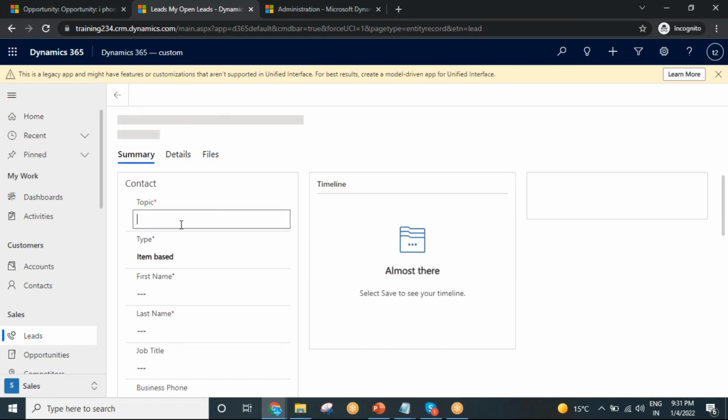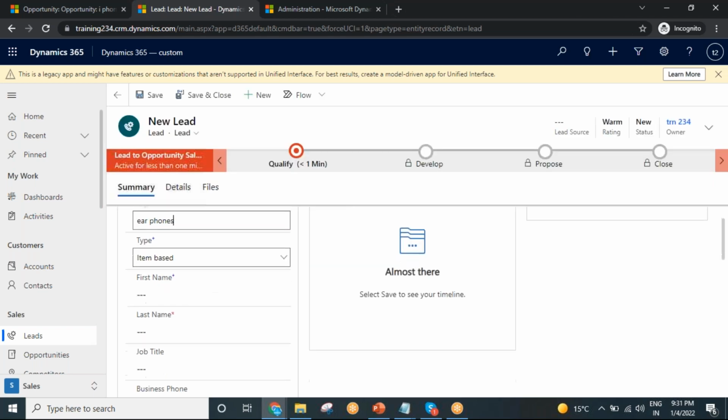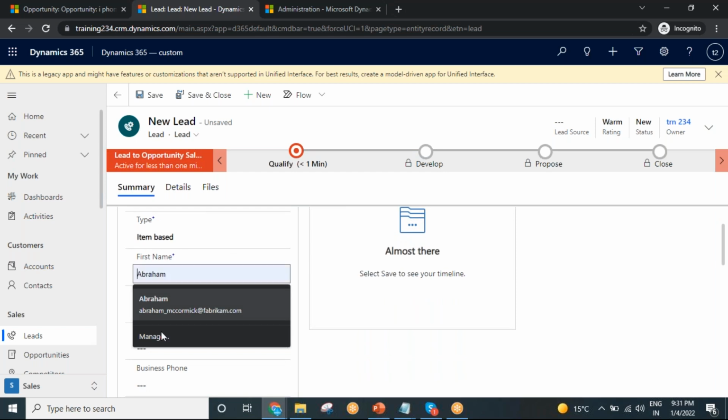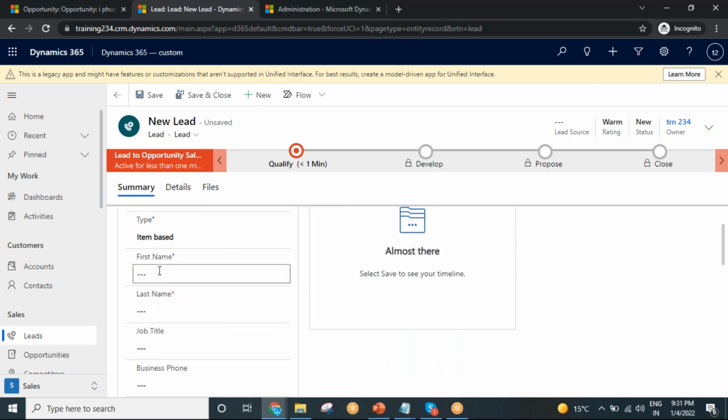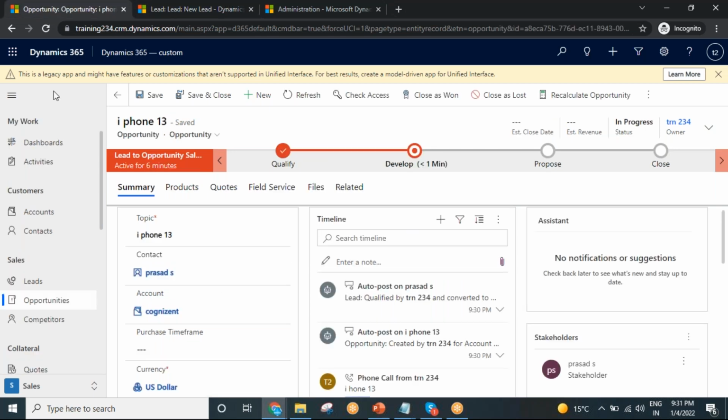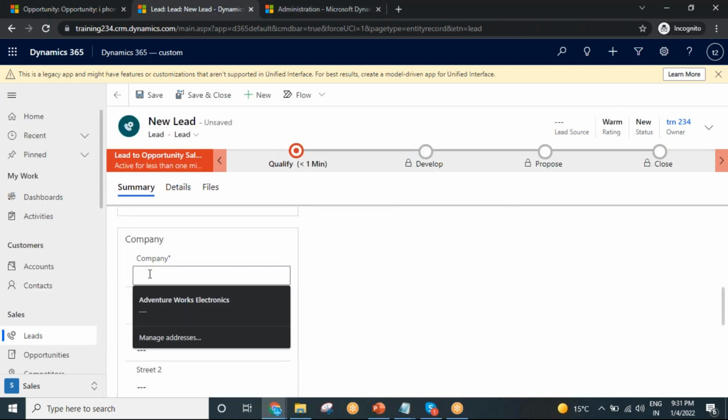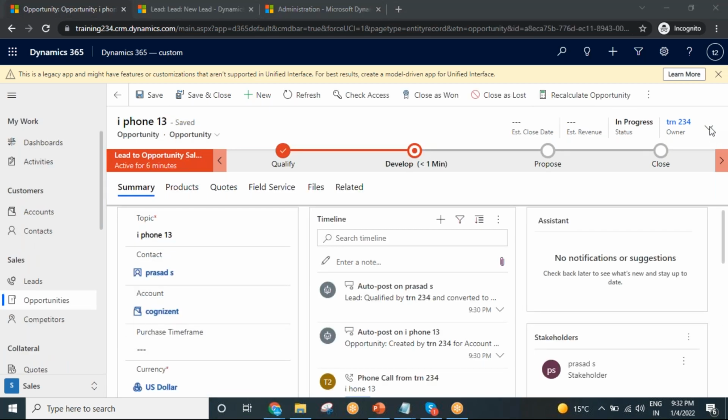So this time it's earphones, maybe, and here you see the first name and last name I'm filling in. With these details, the contact will be created, because Prasad is what I have given as the first name and last name. You see, with those details the contact is created automatically. In the lookup, it's associated. In the company name, whatever company name I'm giving here, with those details the account will be created. Cognizant I have given.